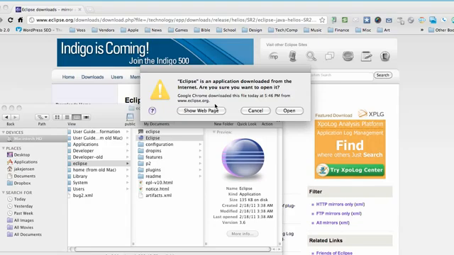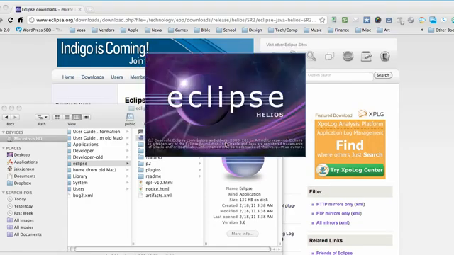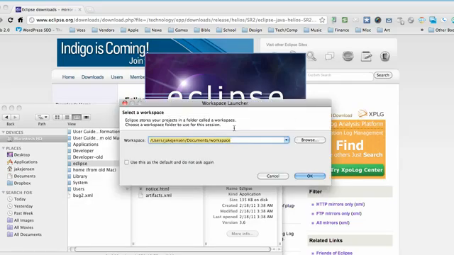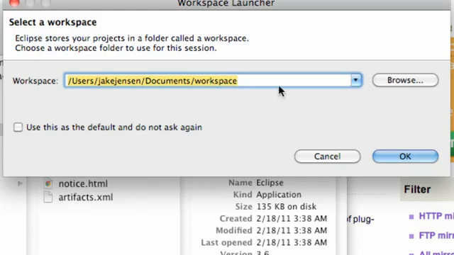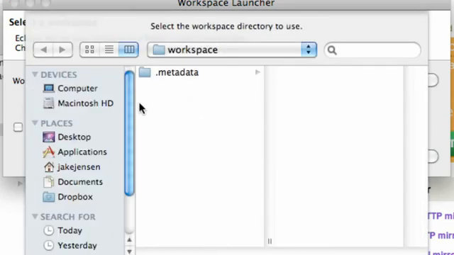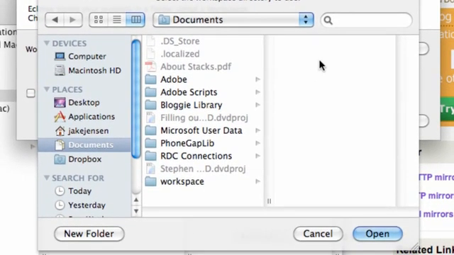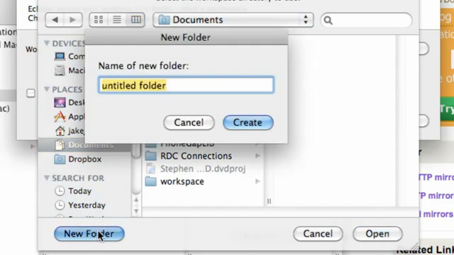Yeah, we know it's from the internet. We're going to open it anyways, because we're trusting like that. And it's going to start up Eclipse, and here's the workspace that we're going to create. Now basically, I'm using my buddy's computer, which is Jake's, but we're going to set up a new workspace, and we're also going to do this within our documents for the most part. We're going to create it by clicking this new folder here and saying the new Boston.